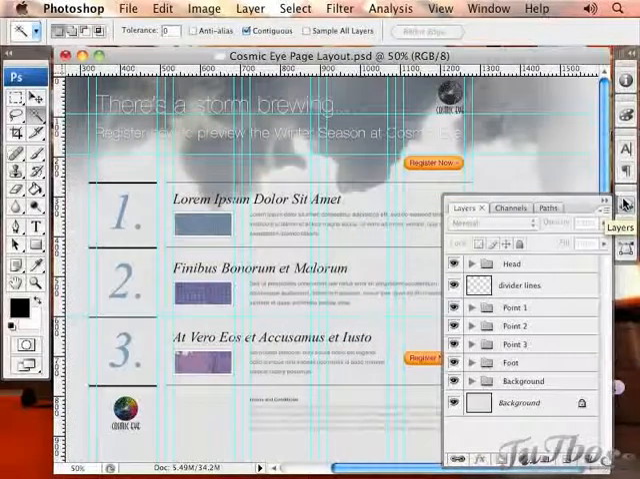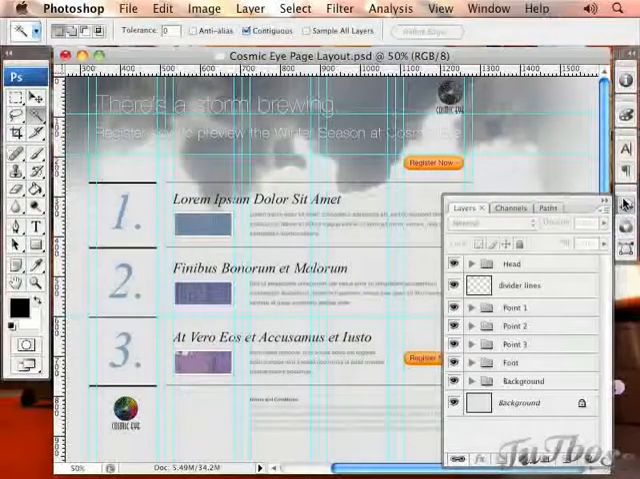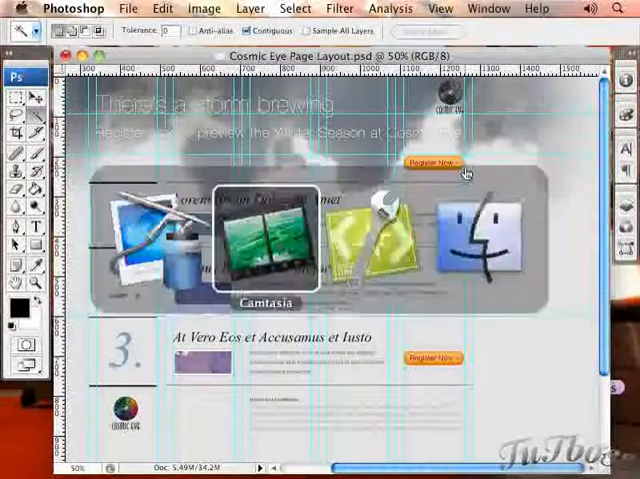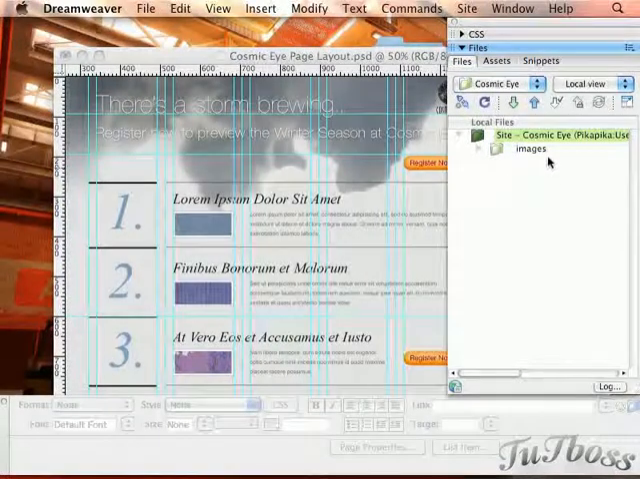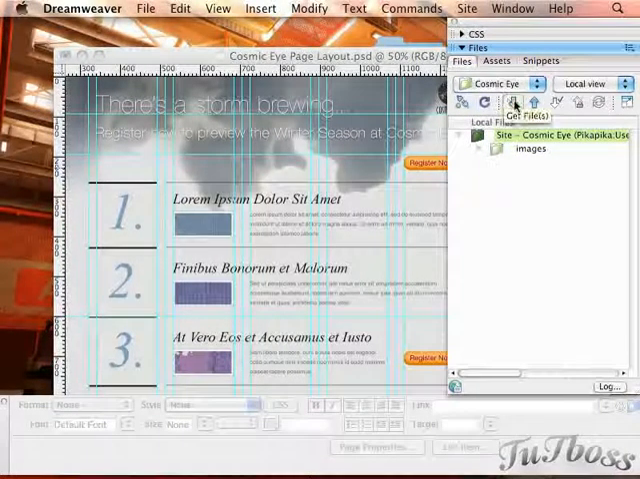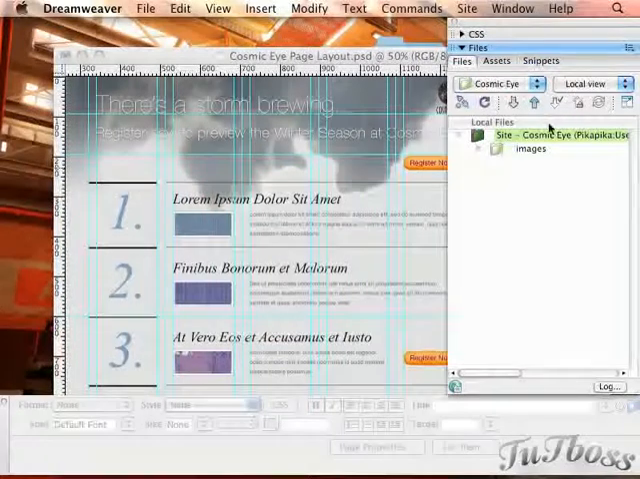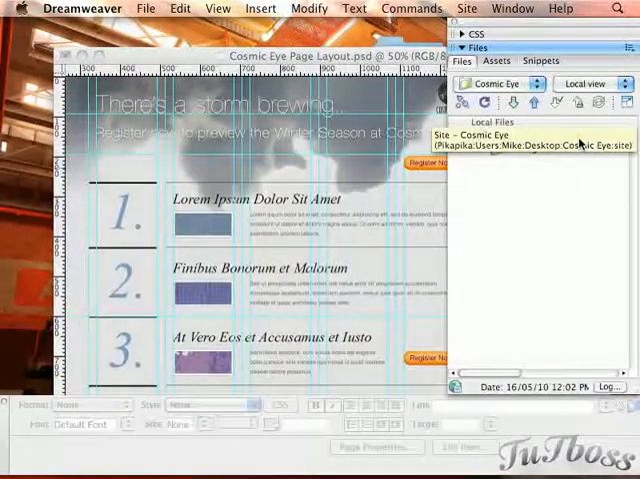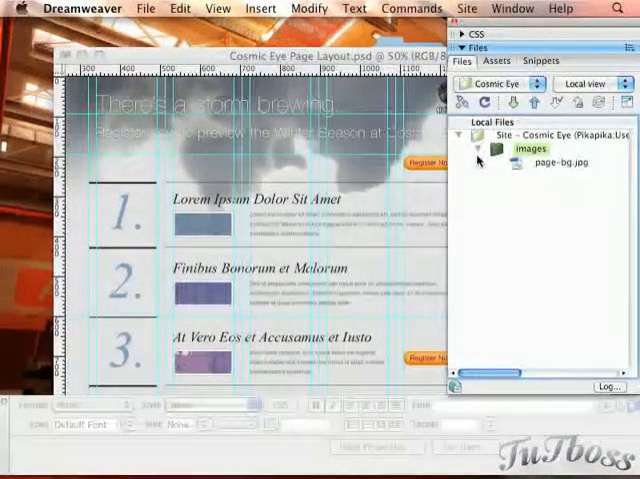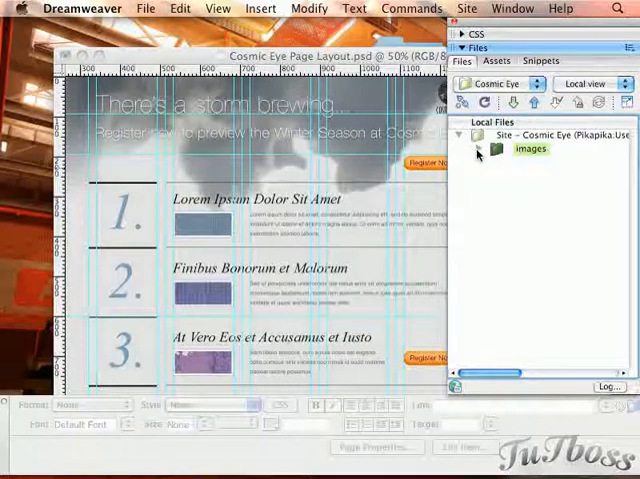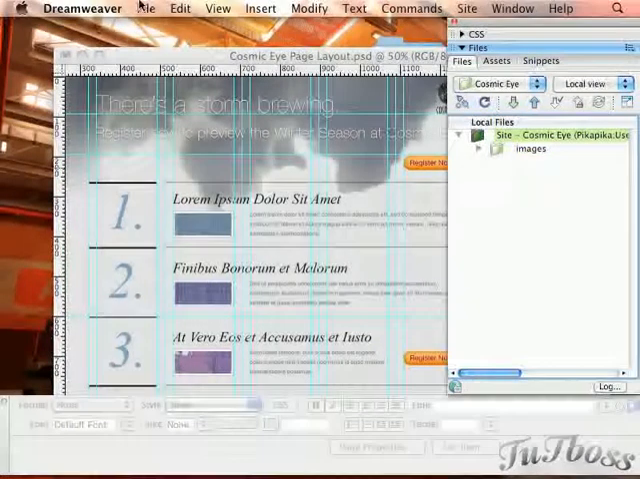Alright, we'll come back to this in a sec, but what I want to do first is get this background straight into our HTML page, so we'll build this up little by little. I'm just going to tab across to Dreamweaver here, and I can see that I've already got a site set up for this. I just went through the Manage Sites process and set up a folder, and in here we can see our root folder, which is the Cosmic Eye site folder, and inside there is the images folder we just created, and in that is page-bg.jpg from Photoshop, which is all well and good.